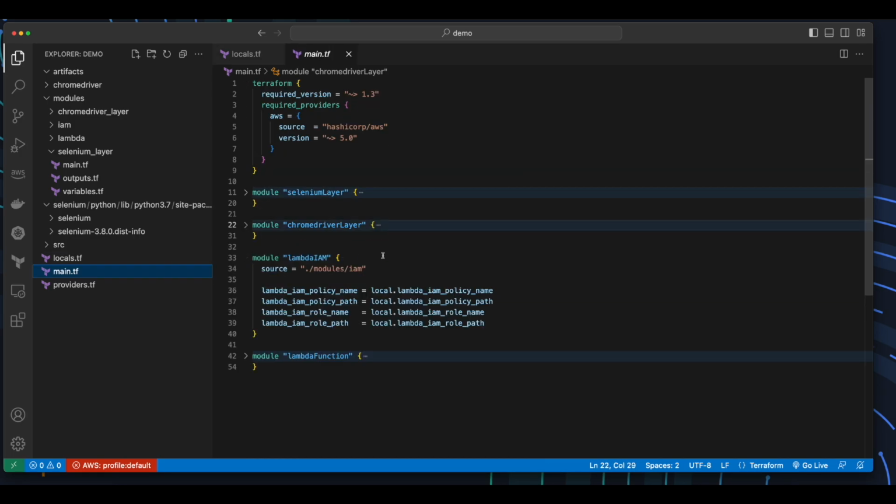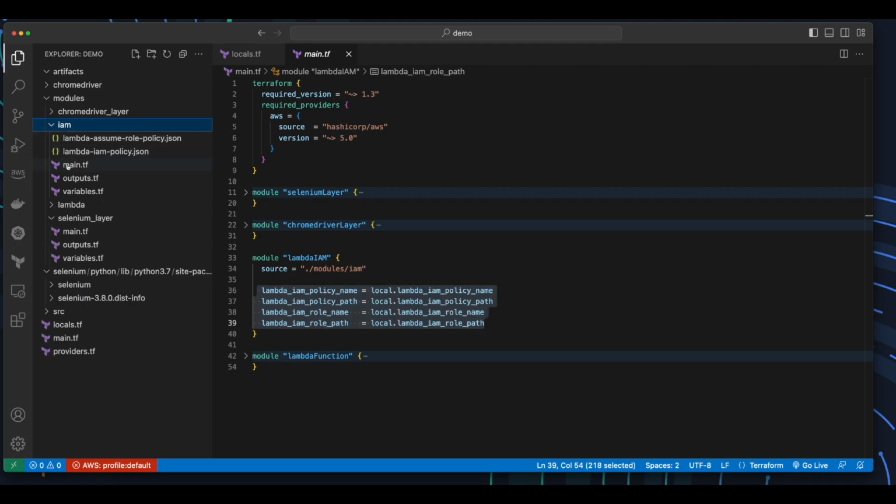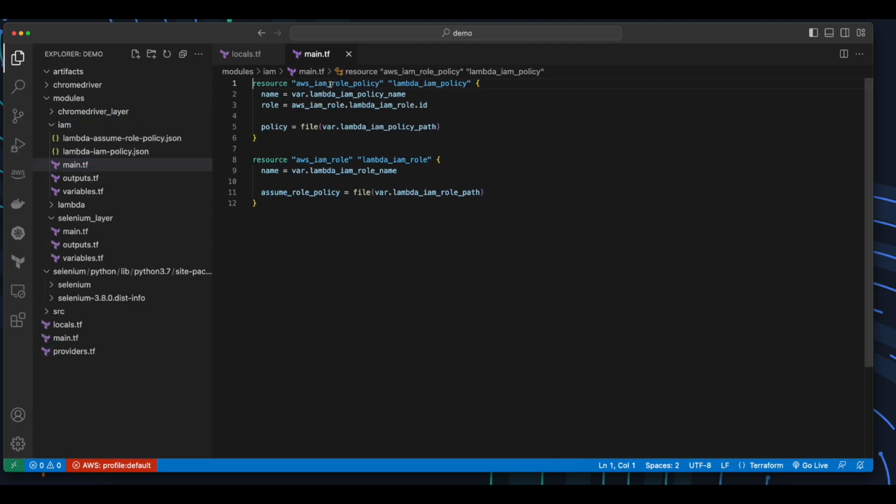Next, we have the Lambda IAM module, which will create a Lambda IAM role and policy for our Lambda function. So jumping into the IAM folder in the modules folder and looking at the main.tf, we see two resources, an AWS IAM role policy and an AWS IAM role. The role property of the AWS IAM role policy points to the ID of the AWS IAM role named Lambda IAM role. And the policy for the AWS IAM role policy comes from the Lambda IAM policy path variable's value.